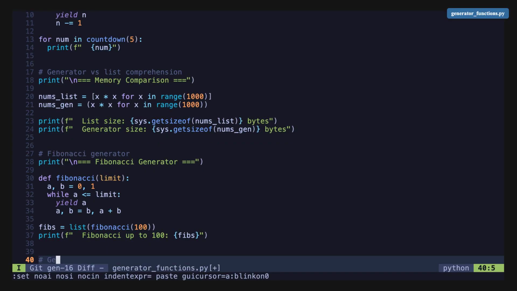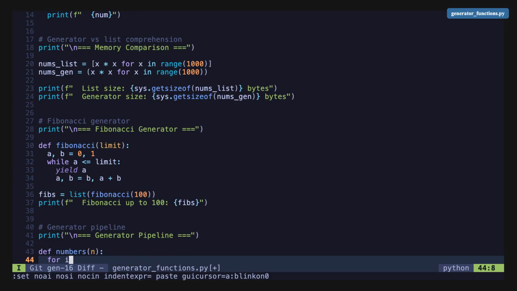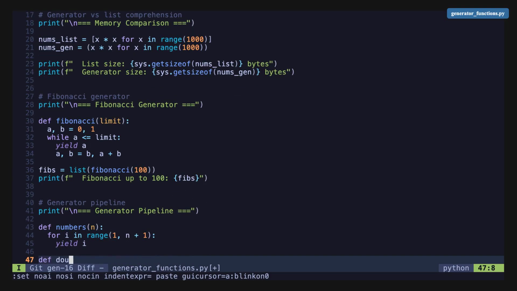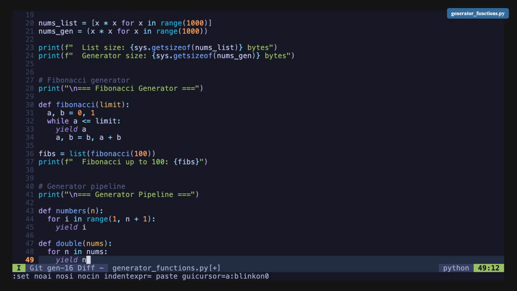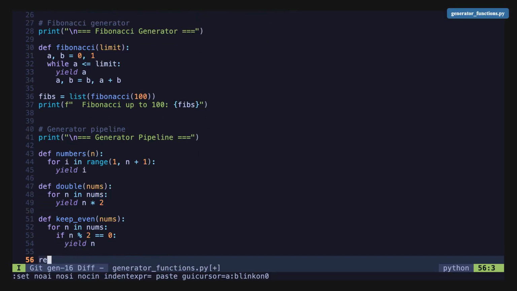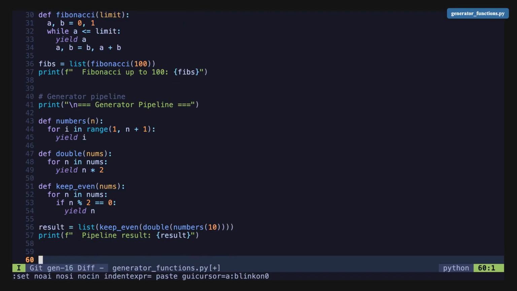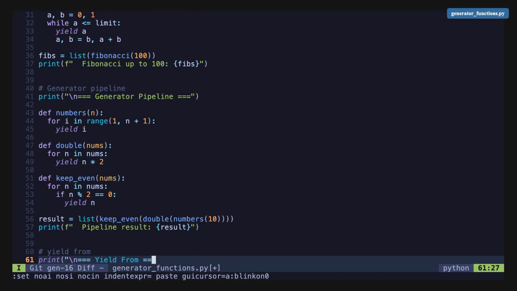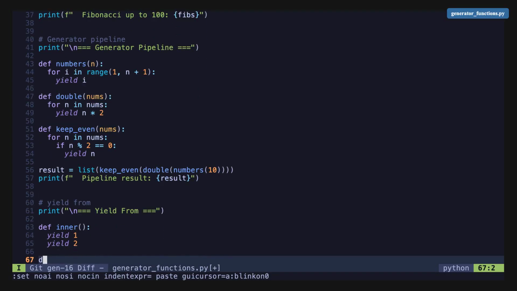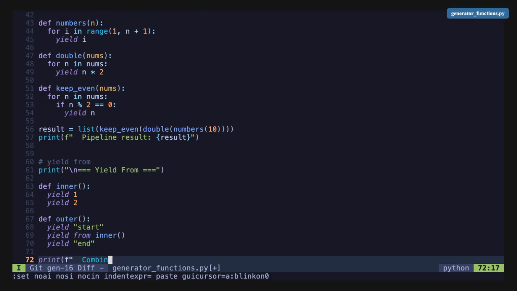Generator pipelines chain small functions together. Numbers produces values, double multiplies by 2, and keep even filters odd ones out. The result flows through all three generators without storing intermediate lists. Yield from delegates to another generator. Outer yields start, then all values from inner, then end.